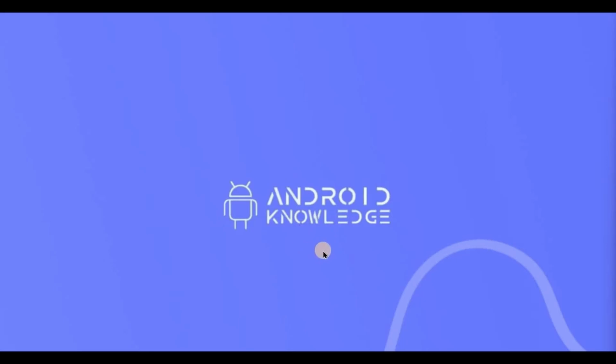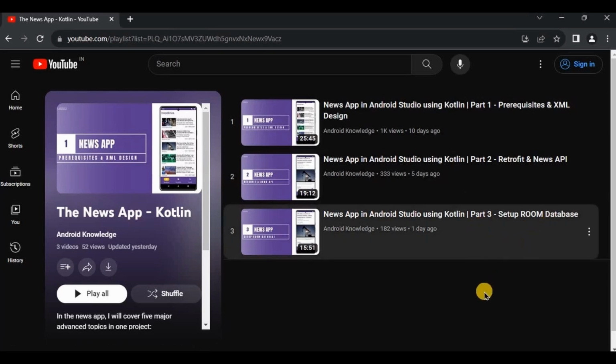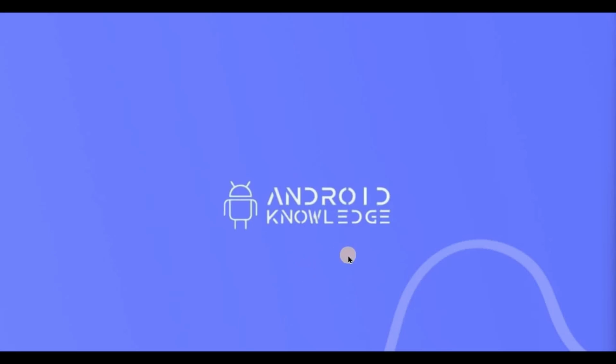In this video, we will continue with our news app. In the previous video, we have set up the Room database. So if you have not yet watched it, I highly recommend you watch that first and then watch this video. Now, in this video, we will cover the adapter and repository part. Okay? So let's create it.